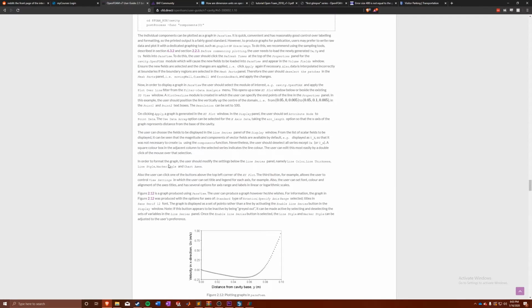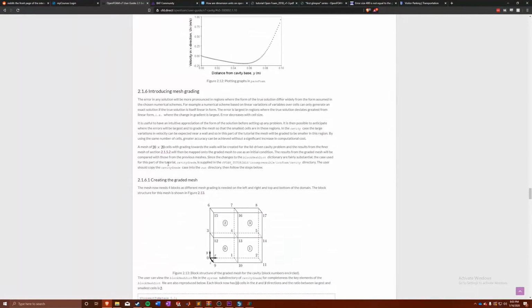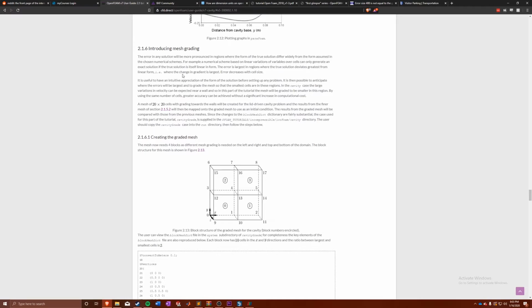Moving along. Introducing mesh grading. The error in any solution will be more pronounced in regions where the form of the true solution differs widely from the form assumed in the chosen numerical schemes. So, error is where the true solution is different from the calculated solution. And this error decreases with cell size, so we're going to introduce mesh grading to get a finer mesh and reduce the error in our solution.